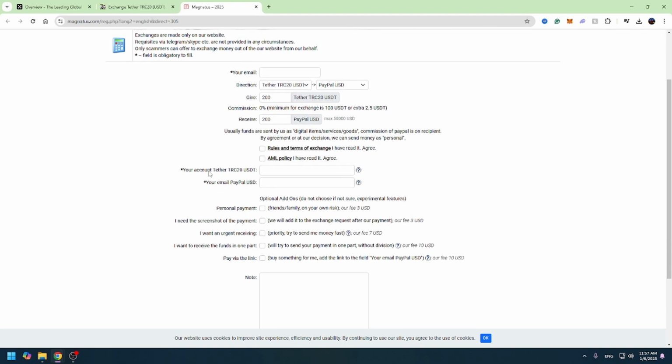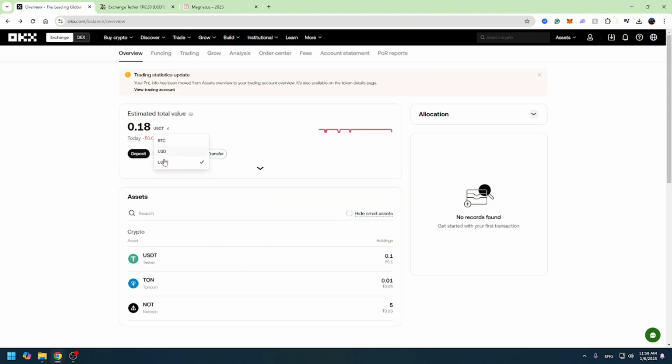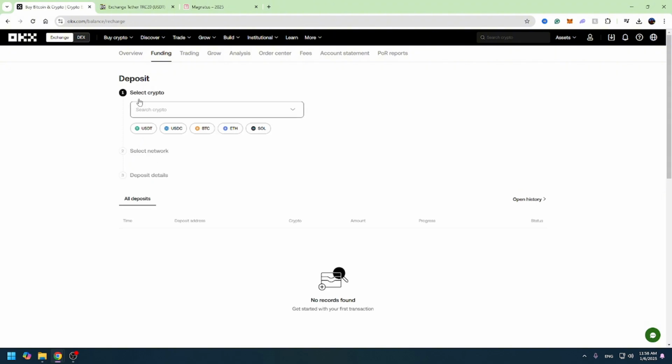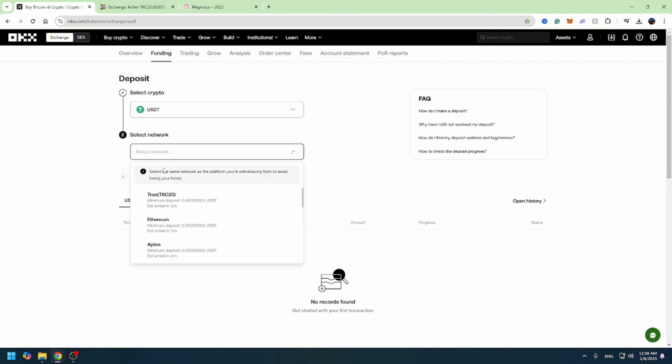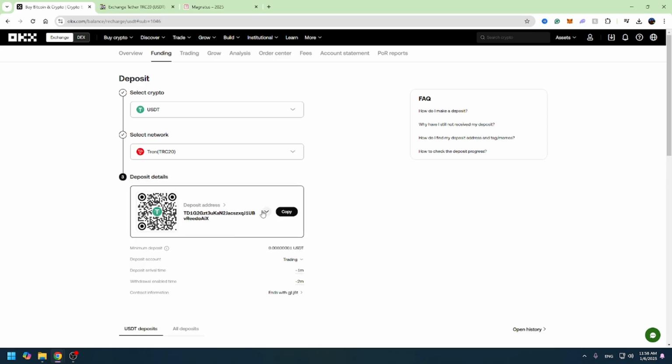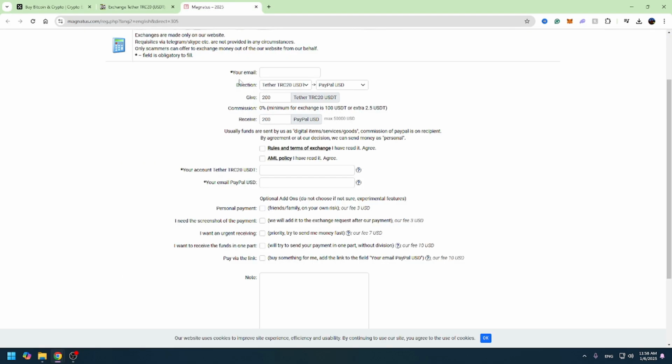Here you need to enter your Tether TRC20 USDT wallet address. So you need to go to OKX. Then you need to go to your assets. Then click deposit. Select USDT, select TRC20. And copy the wallet address, go back to this website and paste the wallet address right here. Here you need to paste your PayPal email address.